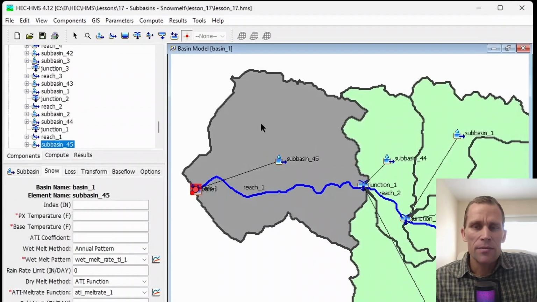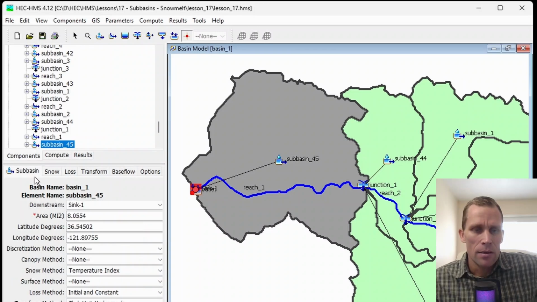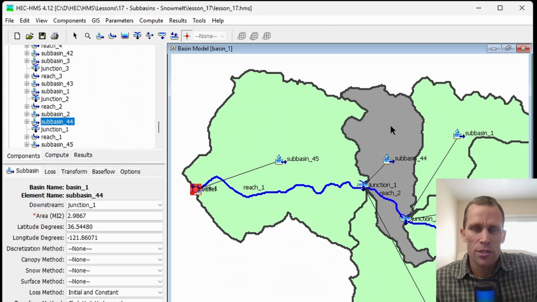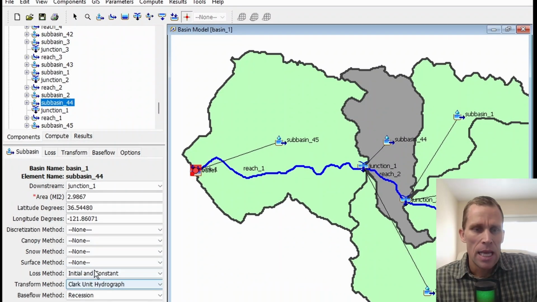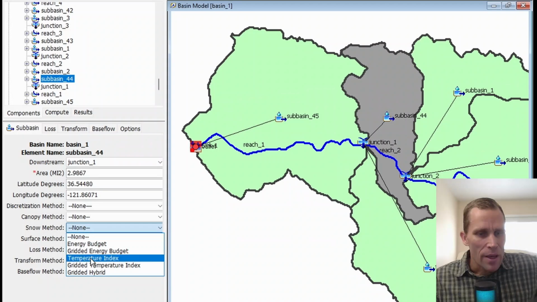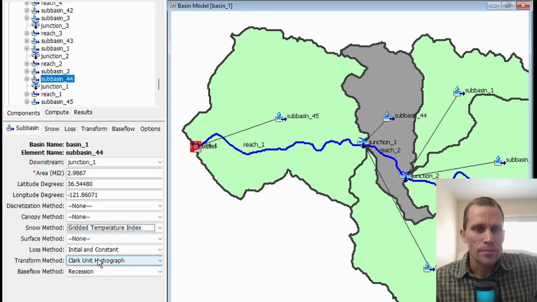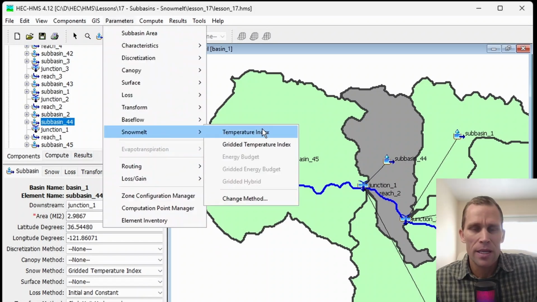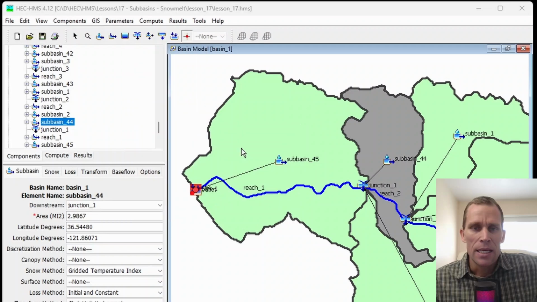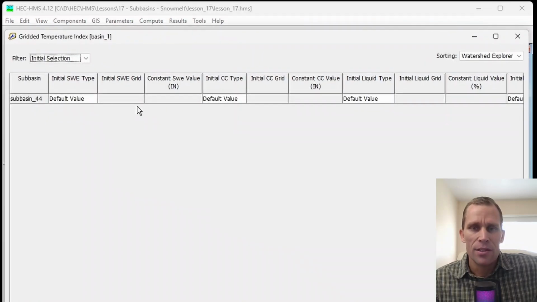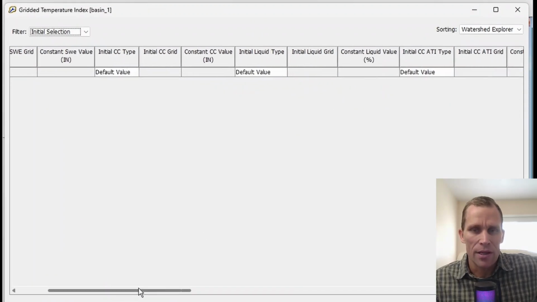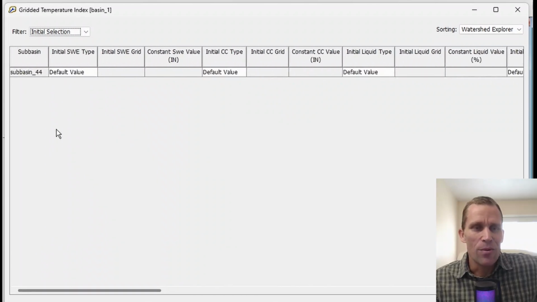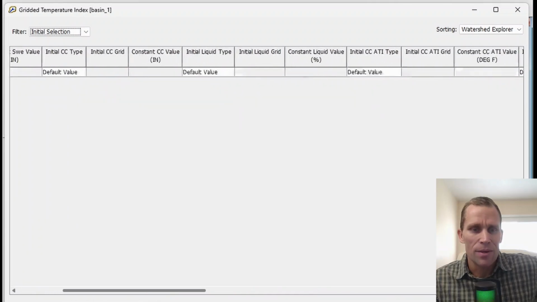All right. So I'm going to leave subbasin 45 as the temperature index snow method, but I'm going to use subbasin 44 just to the right, adjacent to it, to the east. I'm going to use this one for the snow melt method gridded temperature index, and then click save. Now, just like the temperature index method, I can go up to parameters, snow melt, and now select gridded temperature index. It's only going to show me subbasin 44, but I just wanted to mention that there are a lot more fields, so I can continuously scroll to the right. I would kind of like the subbasins column to be fixed so that I can always see it regardless of where I'm scrolling, but that's just a preference.